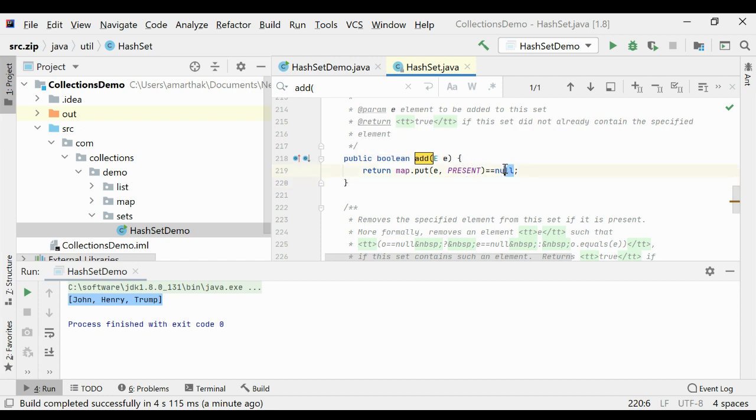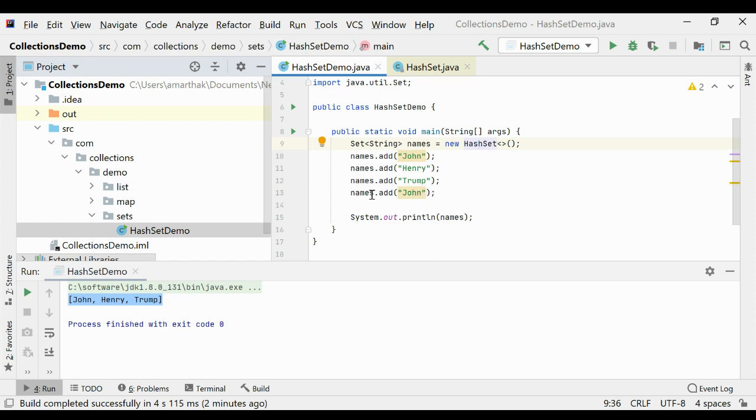And it actually checks for null, right? So if the map.put operation returns null, if it's true, then the add operation is a success. If it's false, then the add operation did not succeed. So for example, if you put a key value, let's say John, right? So this will be true. So the add operation is successful. Again, if you put Henry and then again you try to put a John, this will fail, and here it will return false.